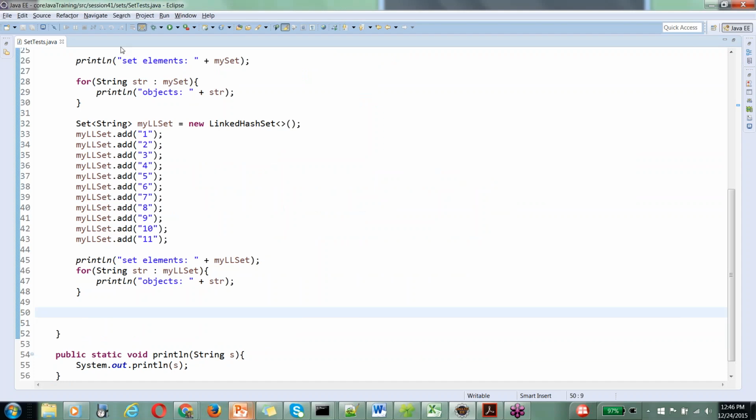What else do we have for hash set? Insertion order. No, that is for queues, right, Pawan? Pawan is asking whether it implements the concept of first in first out. That is your queues. But there is one more. Yeah, Kavita is saying tree set.